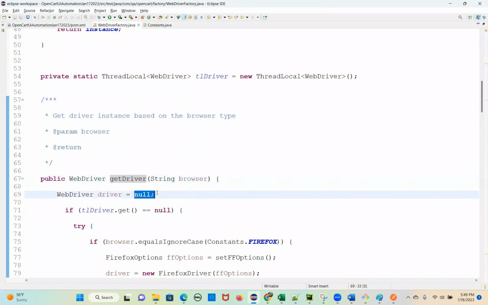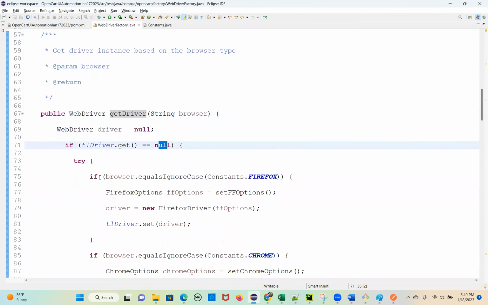WebDriver equal to null. And if TL driver dot get equal to null, so I'm using a try catch block. Try if browser dot equals ignore case Firefox. So I'm setting the Firefox options: FF options equal to set Firefox options. I have written a return type method.